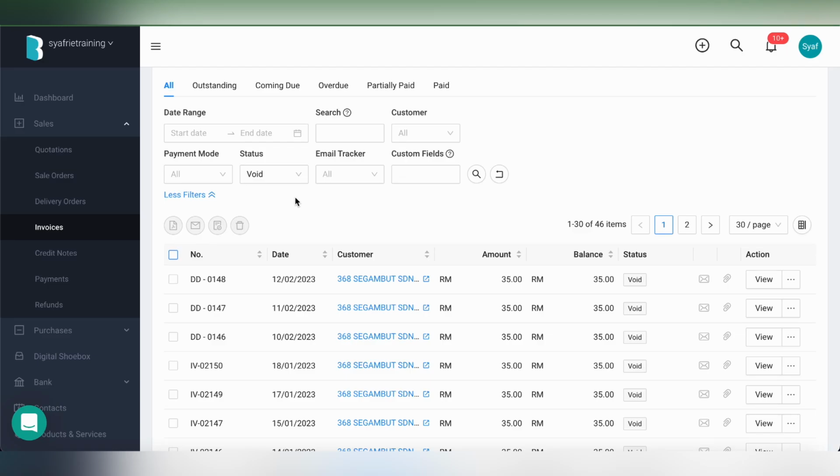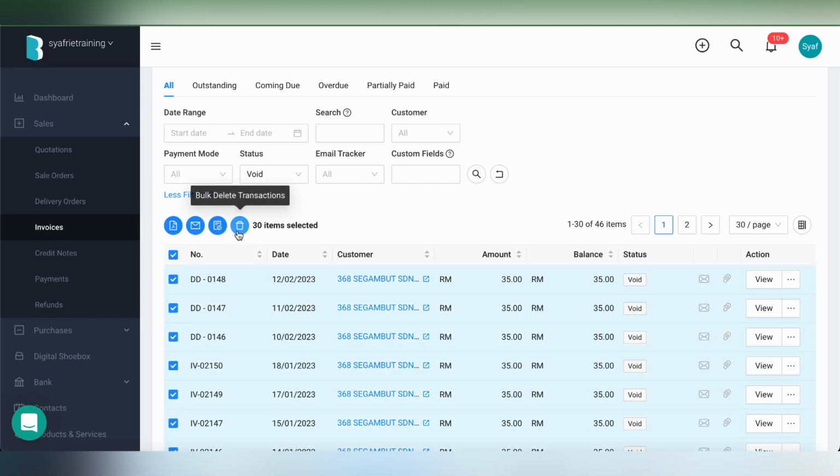Bulk delete and bulk update transaction. The wait is over. Say no more to the manual work to delete or update the multiple transactions. With just a few clicks, you can directly delete or update the transaction.